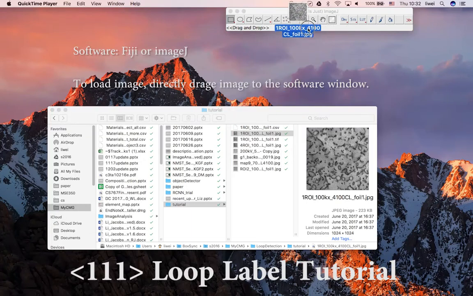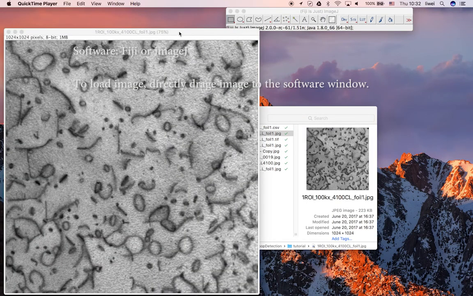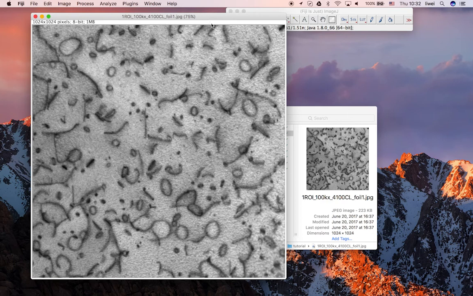Let's load the image into Fiji. Here we have an image of different dislocation loop types in an iron chrome aluminum alloy. We want to pick out the 111 type dislocation loops. These are loops that show up as open ellipses, and there's an example of one here.